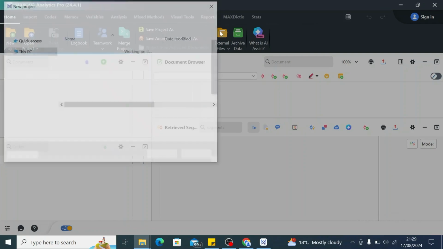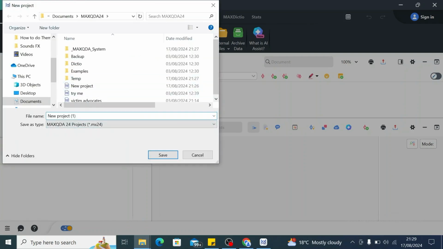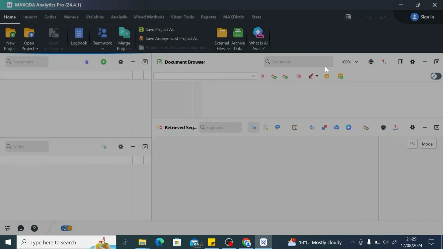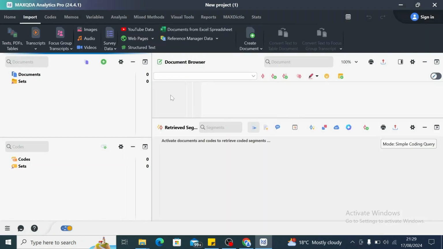The first thing we do in MAXQDA is open a project. Let's call that new project one. I don't want to change anything. So the first thing that you see when you open MAXQDA is this top menu where you have home, import, codes, memos, variables, analysis, mixed methods, visual tools, reports, and stats.